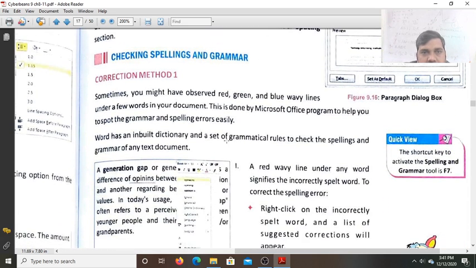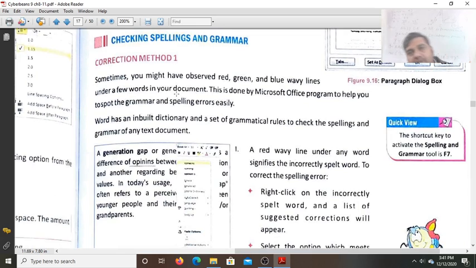Now the checking of spellings and grammar. Sometimes you have observed the red, green and blue wavy lines on your document under a few words. This is done by the Microsoft Office program to help you spot the grammar and spelling errors easily. If there is any mistake related to the grammar, the spelling, or the contextual meaning, it will display the error. Word has an inbuilt dictionary. This software already has an inbuilt dictionary and a set of grammatical rules to check the spelling and grammar of any text document.